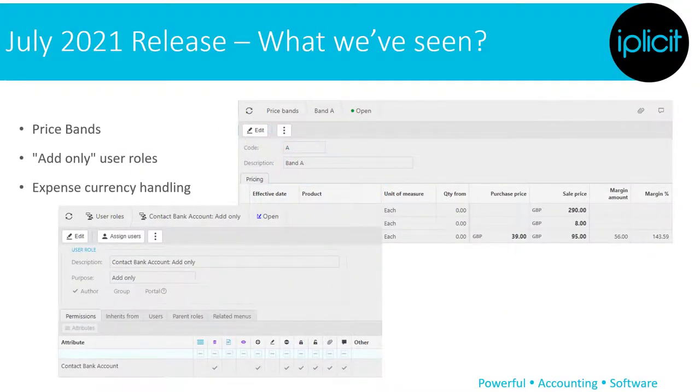So, to recap on what we've seen: the introduction to price bands and how this can help default prices for particular customers and suppliers. We've seen the new user roles for add-only access that gives us the ability to only enable users to add projects or bank details. And we've also seen the new feature which enables us to enter expense lines in different currencies.